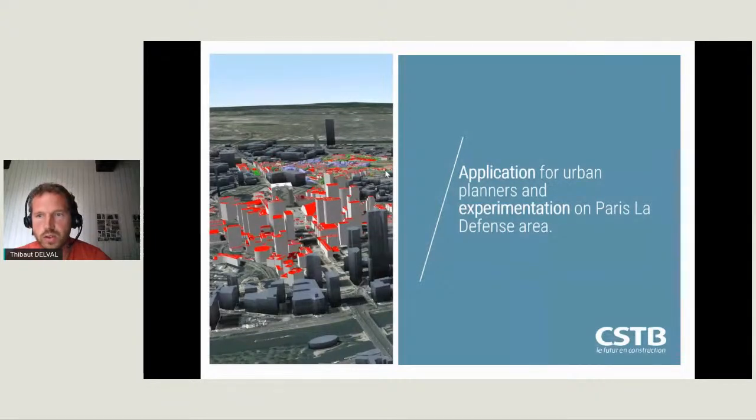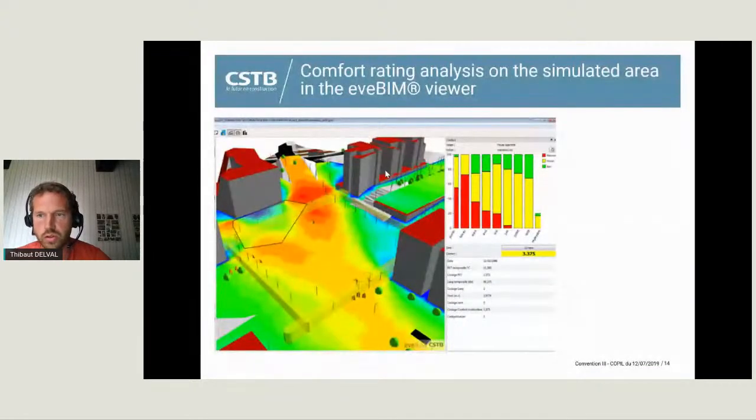Our main purpose was to evaluate the quality of urban spaces. That was the goal of Paris La Défense. And we had to enlarge the research through a user-centered approach, working with our scientists and scientists for human science to define it. So this is our last work.